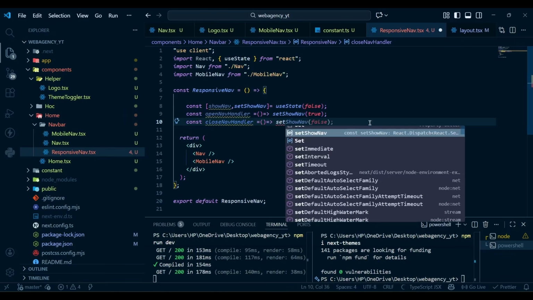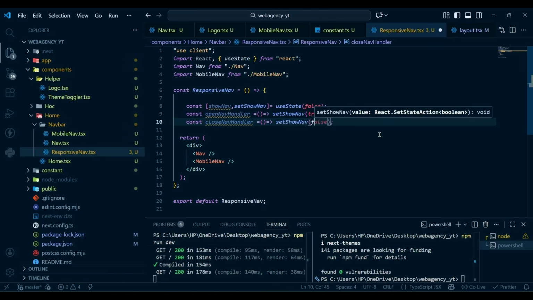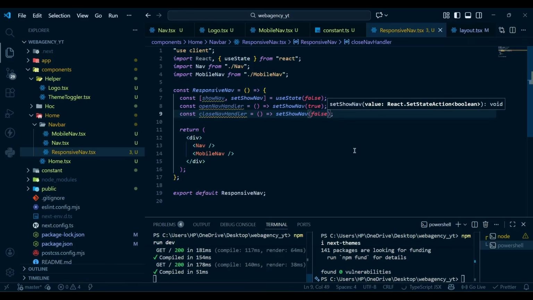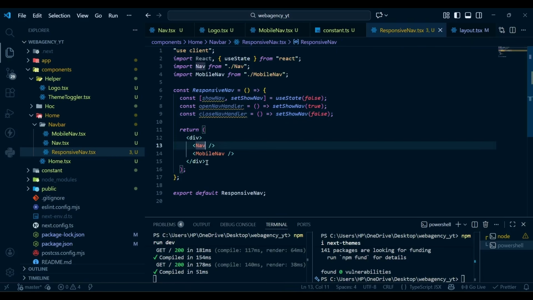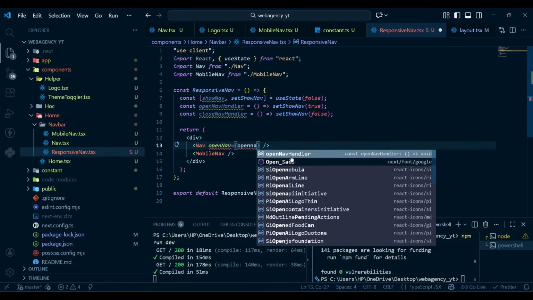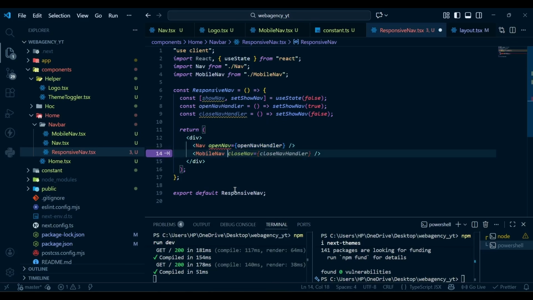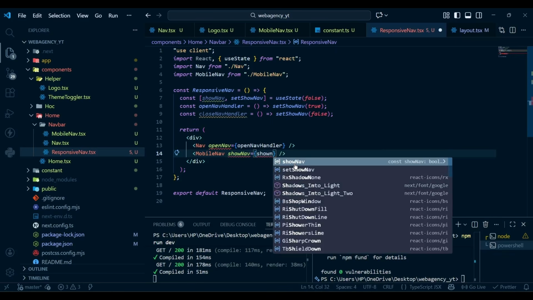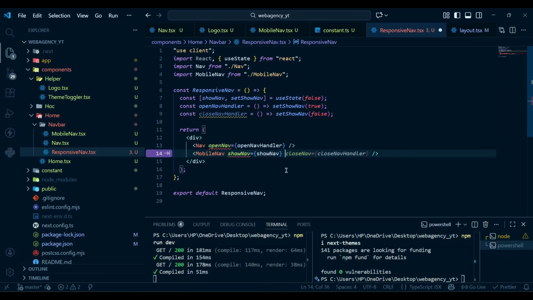This one will set show nav to false. That's it. Then we need to pass these props in our nav and mobile nav. So first in the nav, we're going to pass open nav props, and in the open nav props, we're going to pass the open nav handler function. And then in the mobile nav, we're going to pass the show nav props, which is our variable show nav. And we're also going to pass the close nav props, which we're going to use this close nav handler.